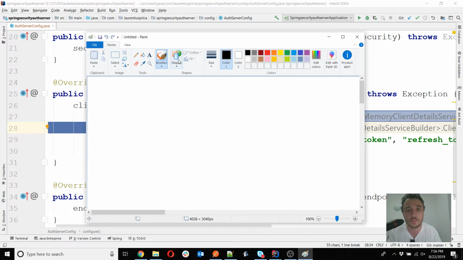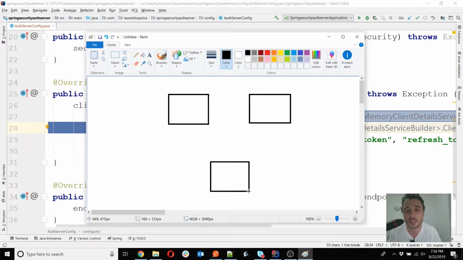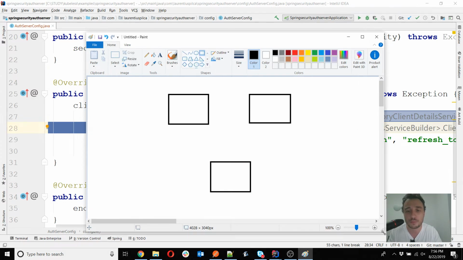So if I would just draw it in Paint, for example, which makes my life very easy, with this nice old tool called Paint, we can do a lot of things, and you don't need a specialized diagram tool for that. I have here three responsibilities, and then I also have the user here.